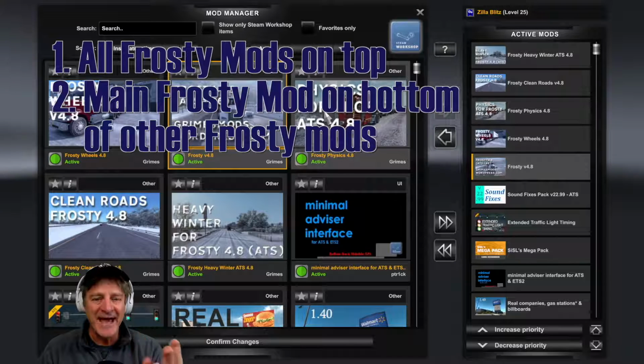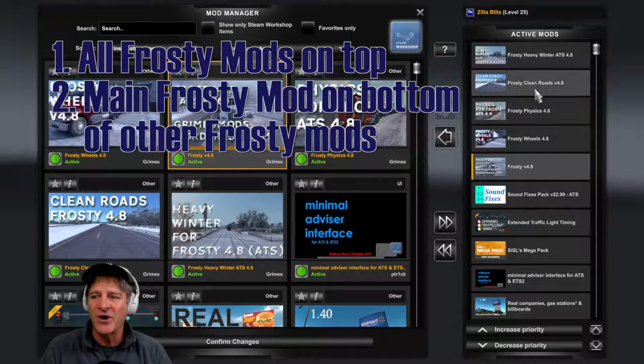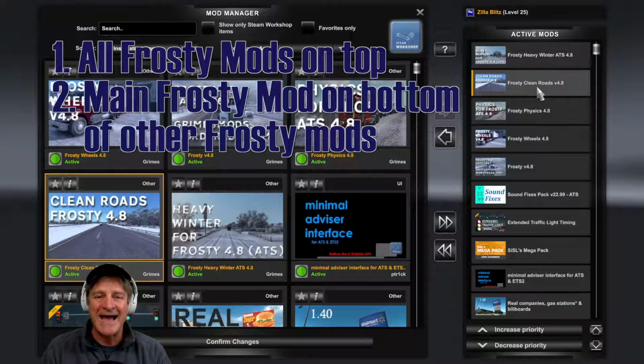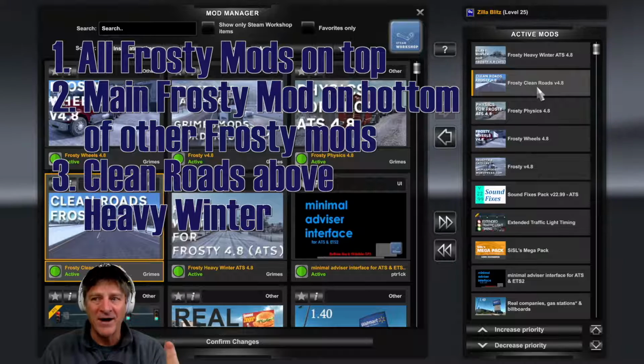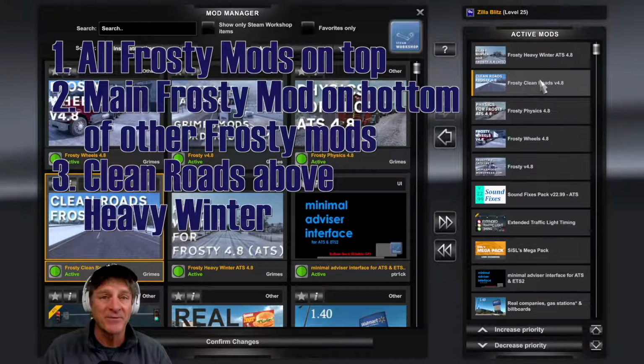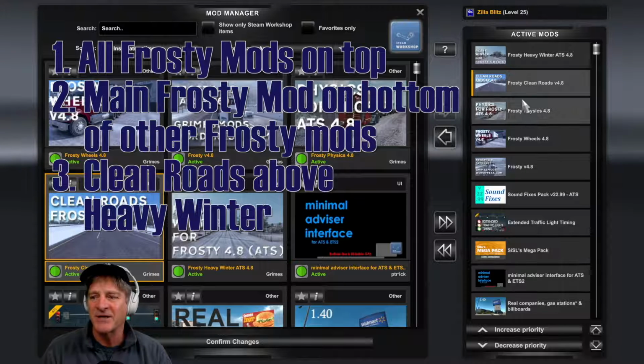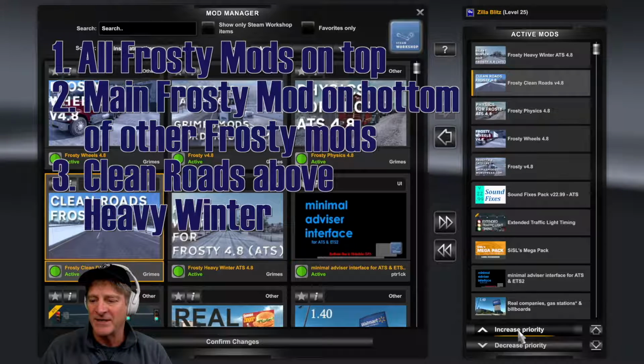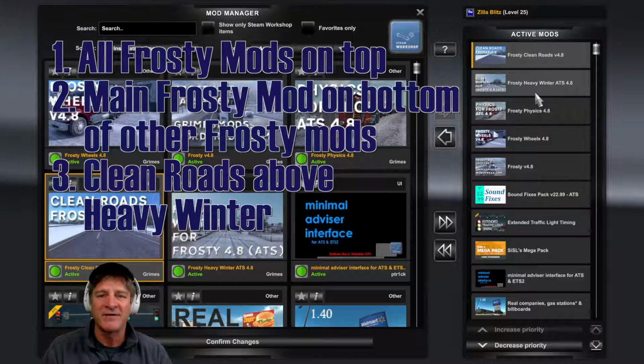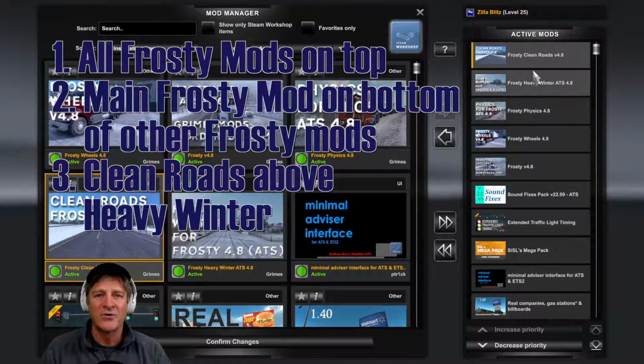Then the last thing you need to know, if you did install the Clean Roads and the Heavy Winter, the Clean Roads has to load before, it has to be above the Heavy Winter. So we have a problem right here. Clean Roads is below the Heavy Winter, we'll have problems. So I'm going to click on Clean Roads and I'm going to click on Increase Priority to bring it above the Heavy Winter. And now our load order is good.